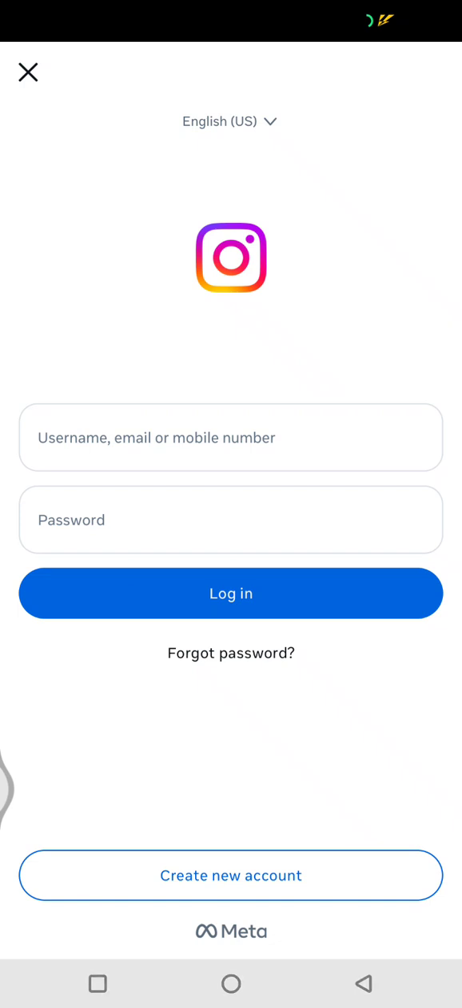You can also use Instagram login help. If you cannot reset your password or have trouble receiving an email, you can tap on need more help on the password reset page, and this will guide you through the process of recovering your account.